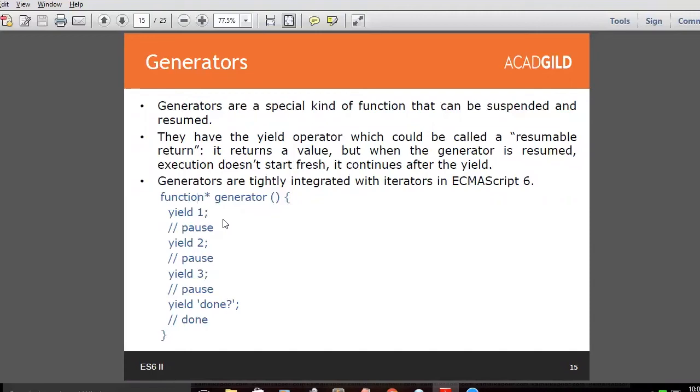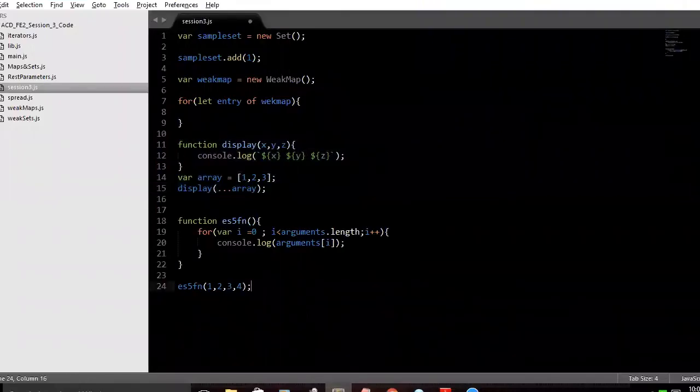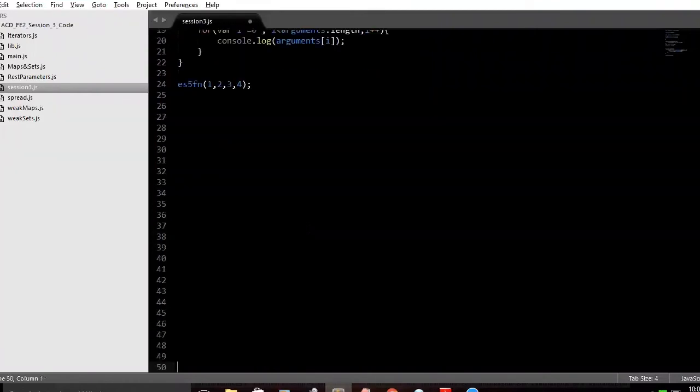So, as I said, a normal iteration process doesn't give you control over the iteration, whereas a generator gives you control over the iteration. It means you can start, you can resume, you can pause your iterations. So how, we will see. Let's go to our code. First thing is syntax. How do you create generators? You create generators using an asterisk. Like this.